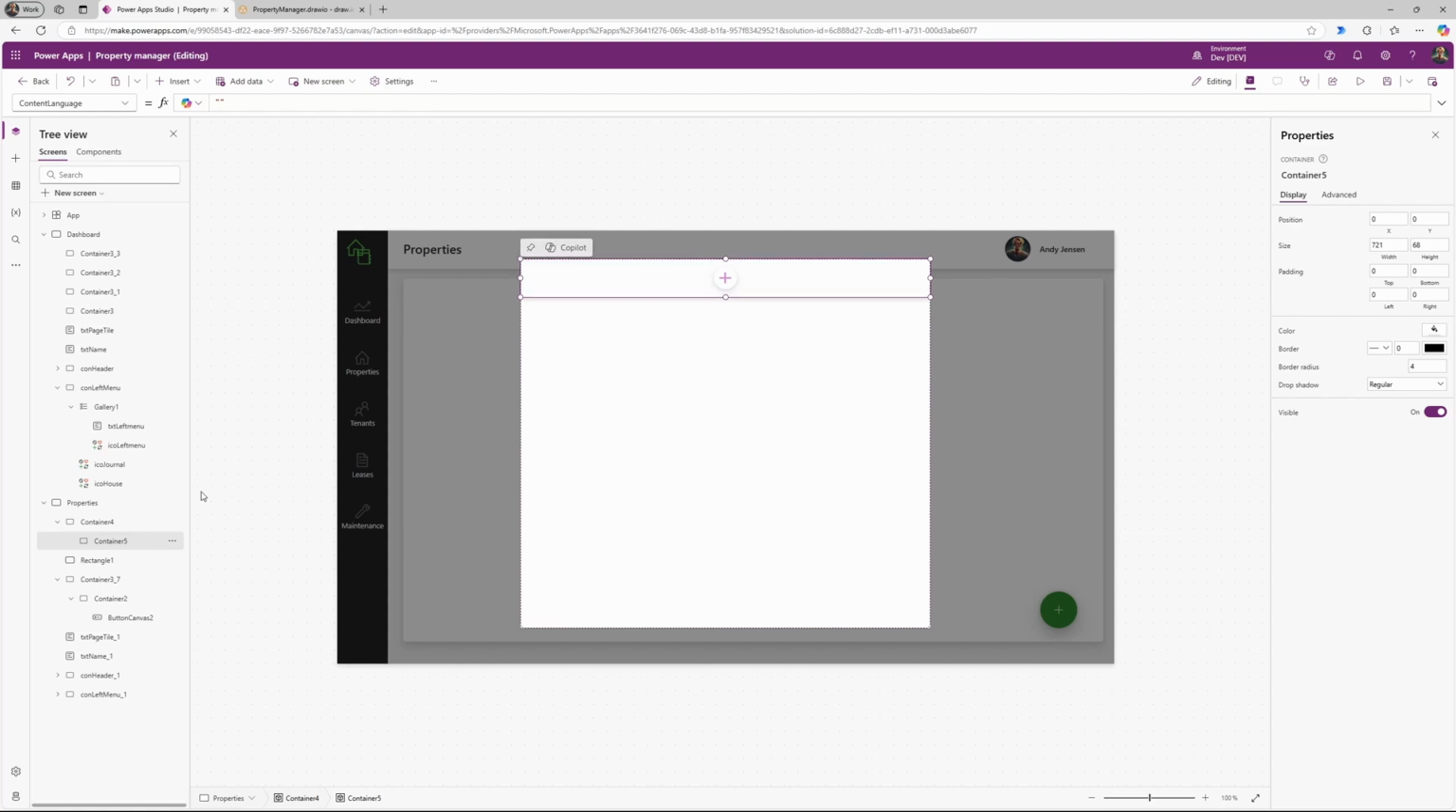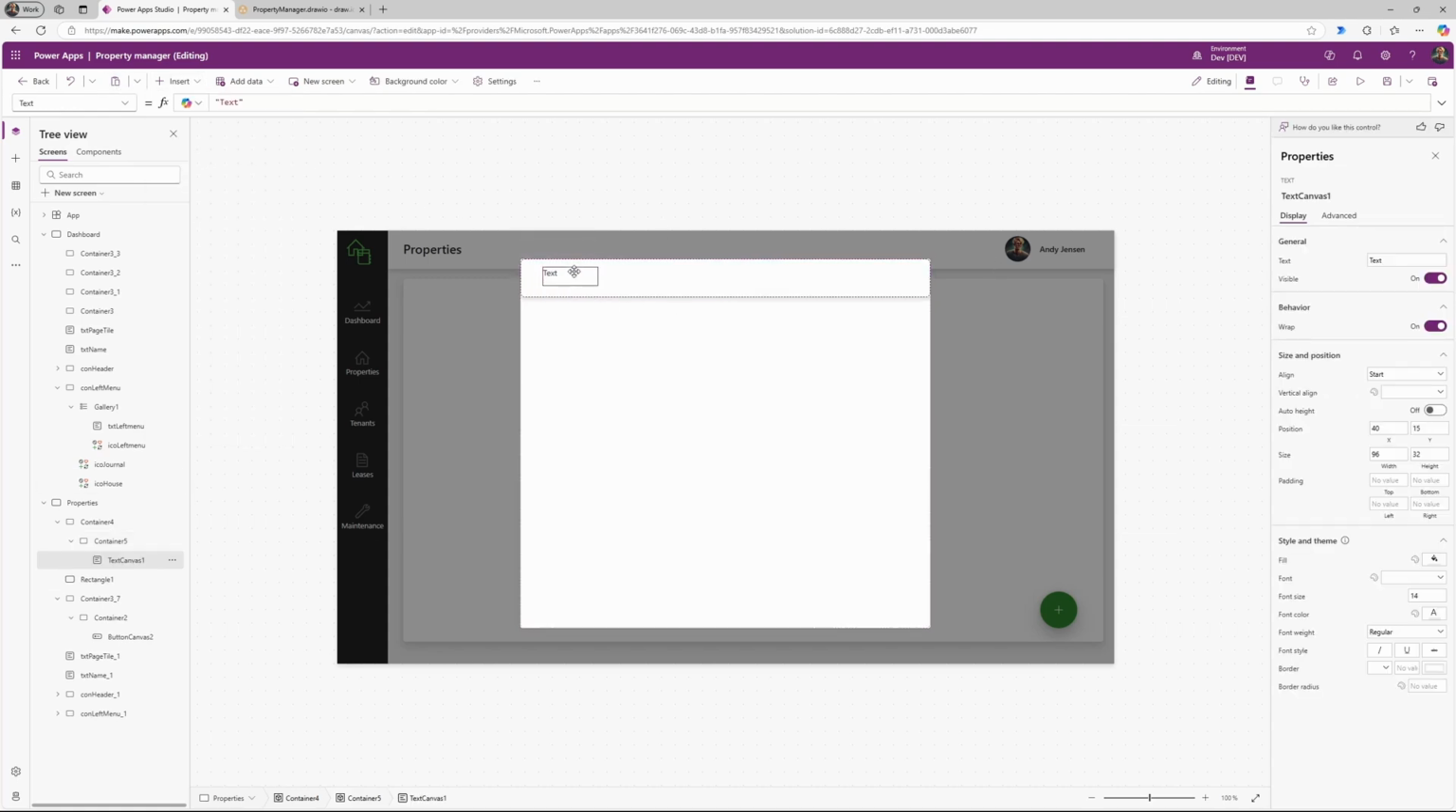And this one will contain just that text saying create new property, or not create, maybe just add new property. Let's make it more of a headline, 25, and semi-bold.